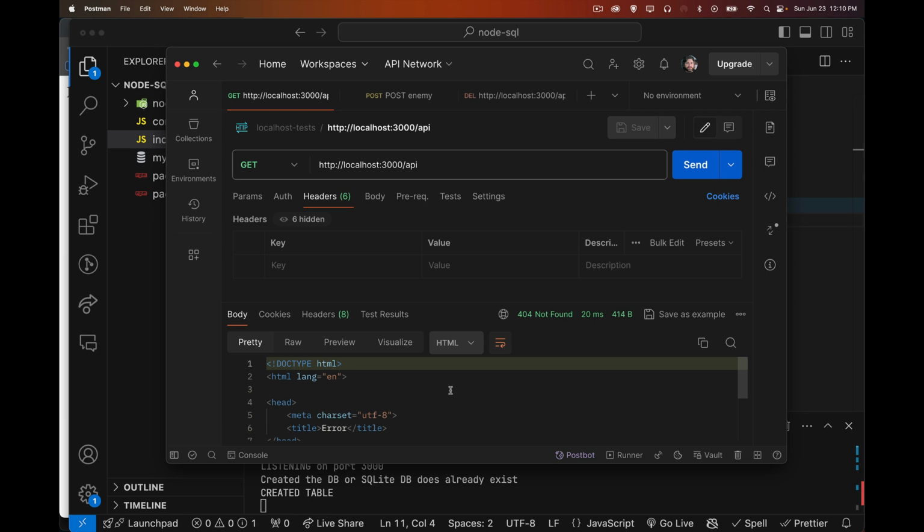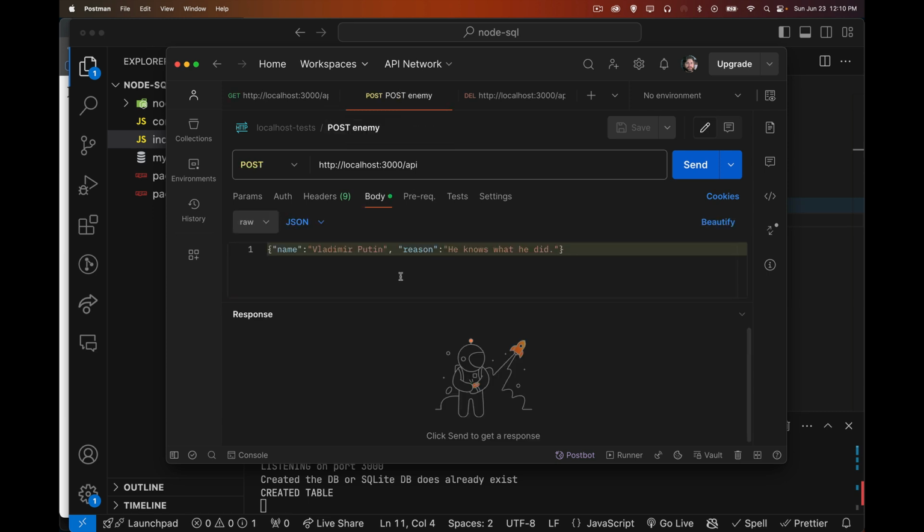This is going to give us all the data from the database. My post, what I'm going to do is make a request to here. I'm going to say the method POST is being used. I want to upload it. And then under body, I'm going to put some data. So we're going to add Vladimir Putin to our enemies list.